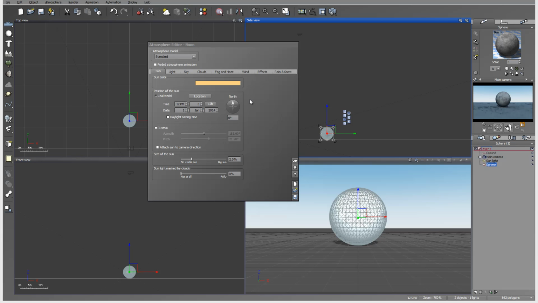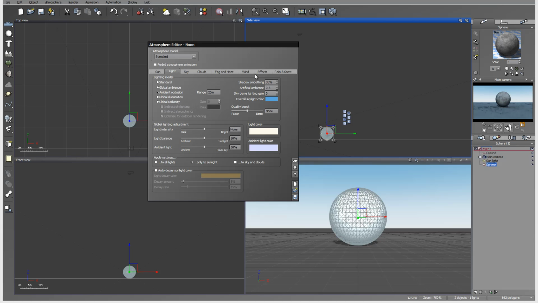These options are very useful when you start rendering natural scenery. For example, you want to match a sunset, or a specific time of the season and day for your scenery. The next tab we have is light. Besides the atmosphere models, we also have the light model, which can be standard, global ambience, ambient occlusion, global illumination, and global radiosity.